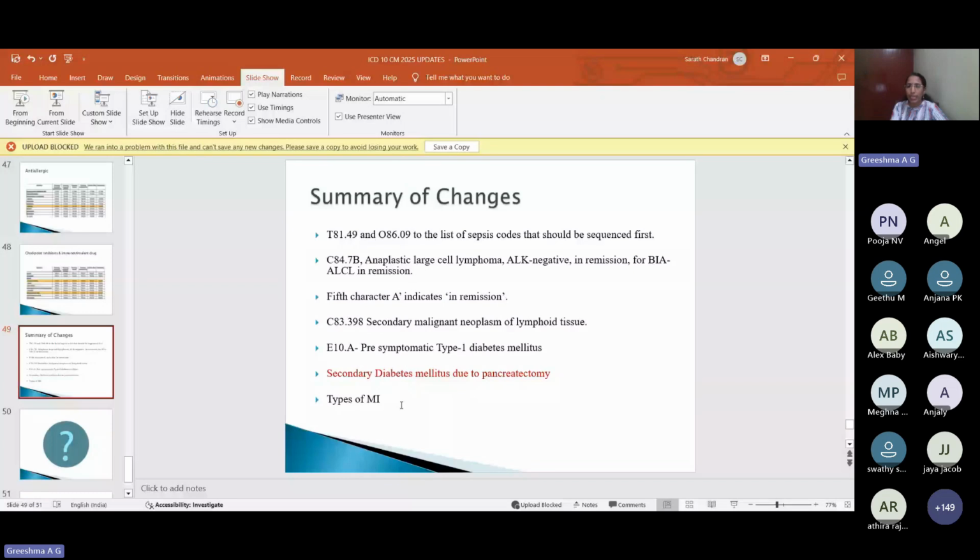Then pre-symptomatic type 1 diabetes mellitus, the code is in the E10.8 category. Then secondary diabetes mellitus due to pancreatectomy and others. These are all the major guideline changes that happened in 2025.